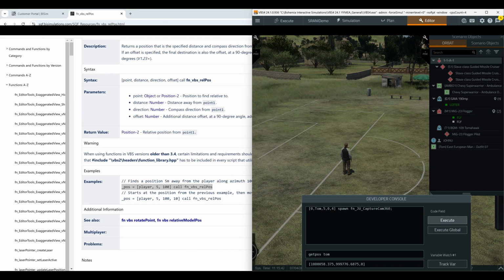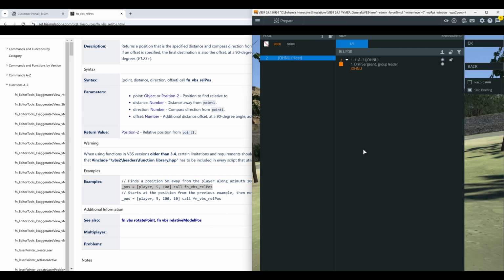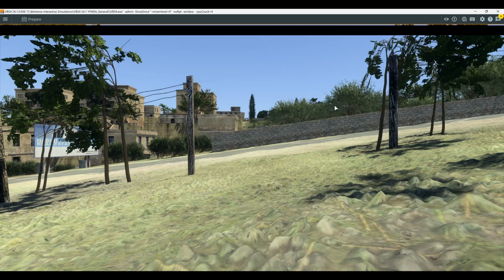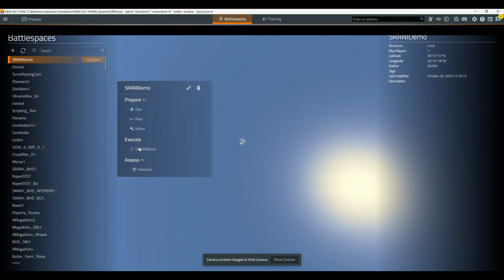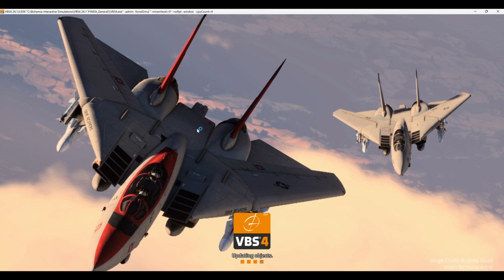Close my debugger. I'm going to close this, and I'm going to go back to my editor. Or you can stay in that mode and just use your debugger constantly. To me, I only use it when I really can't find the problem.